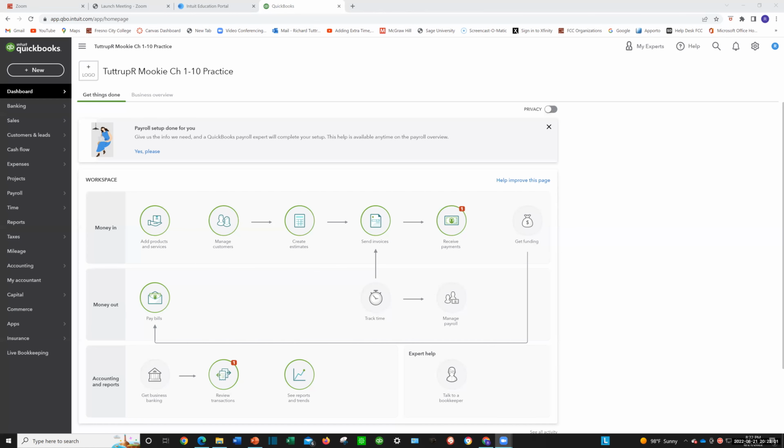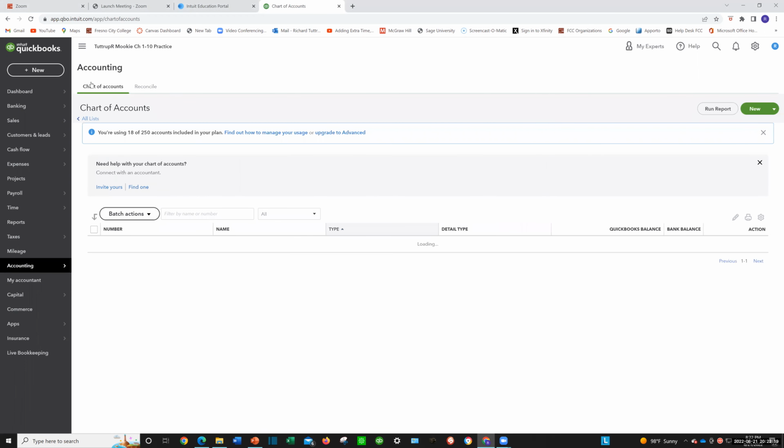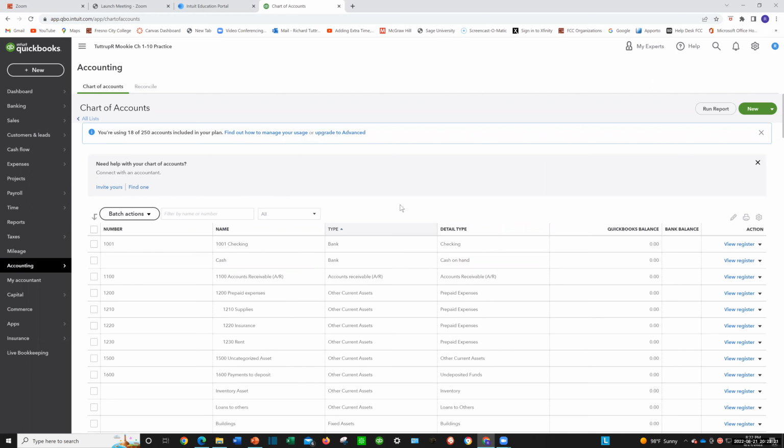I'm going to share my screen. Okay, here we are in QBO, and we're at the dashboard. We want to go to the chart of accounts. The book says that the easiest way is to go to Accounting and then go to Chart of Accounts. And there you go. That's it. We're now looking at our chart of accounts.